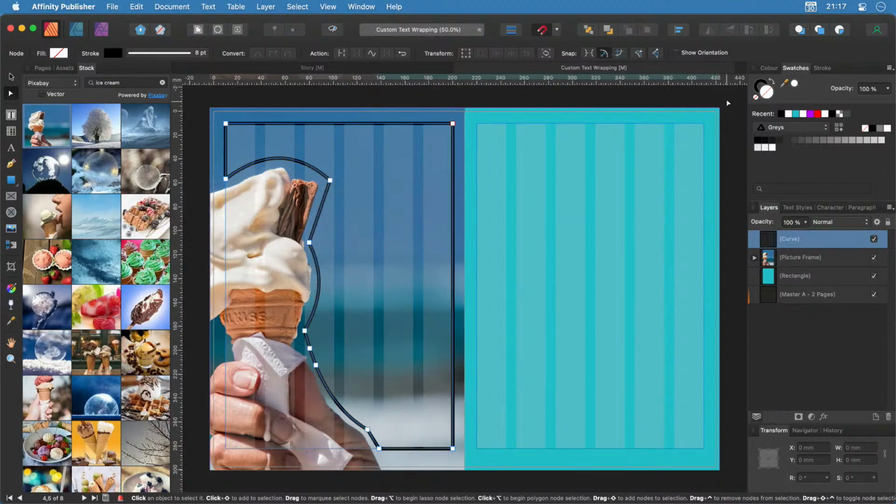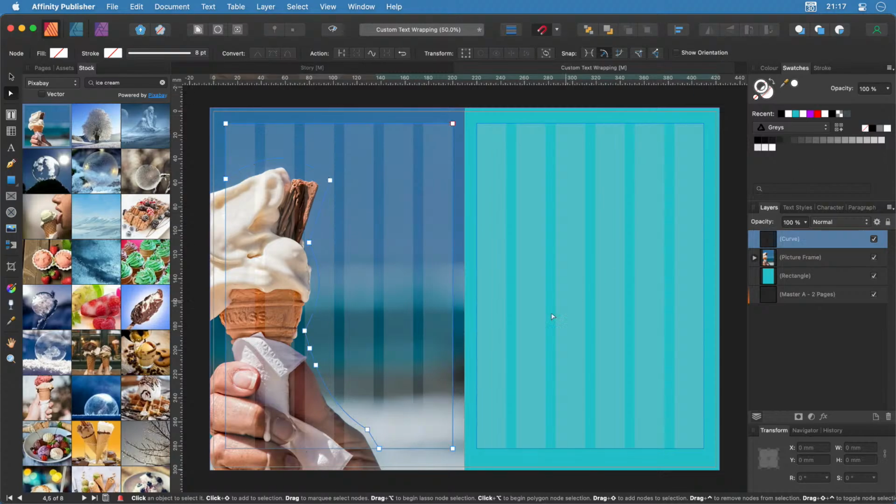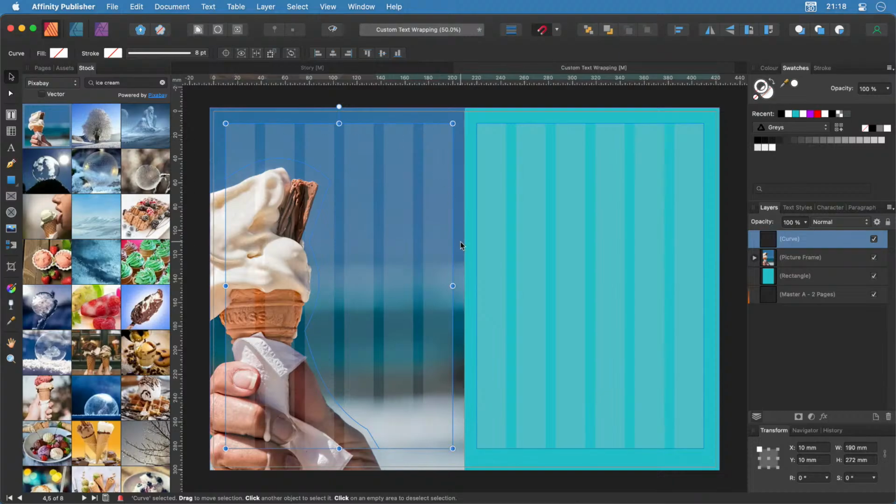So I've got this frame. I don't want a border on it. We don't want to see the border. We just want the text to look like it's magically floating. So we'll take that away. It's still there. There are the blue handles around it.